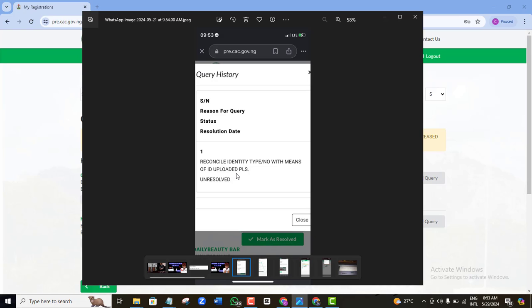So that ID and the ID number is still the same ID that you want to upload when you're uploading your document. And that is the mistake people are making. So for example, if when you're filling your ID, you decide to tell CAC that you want to use your international passport with your international passport ID number, and then when you are uploading, you are now uploading your NIN ID card, CAC will query your application.